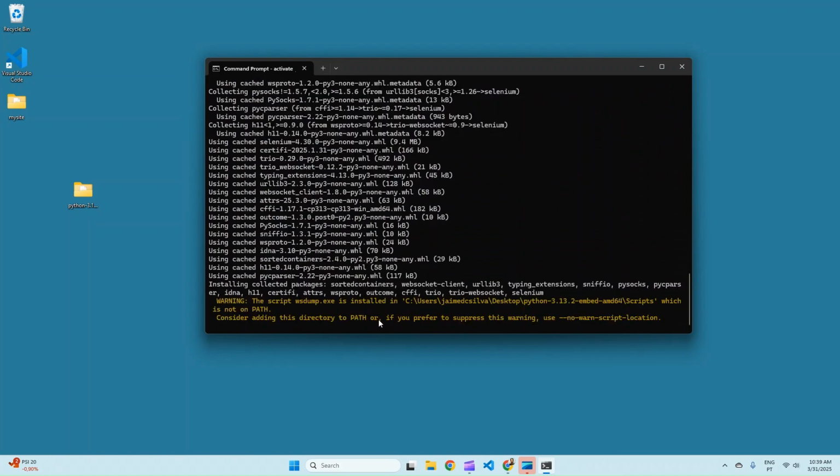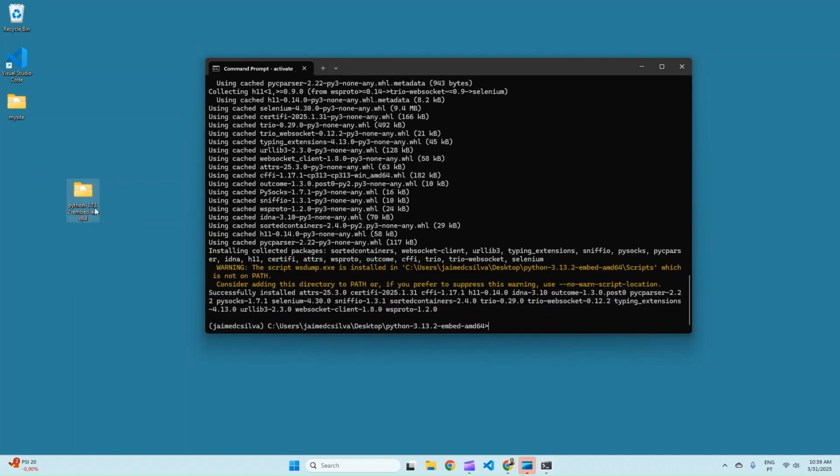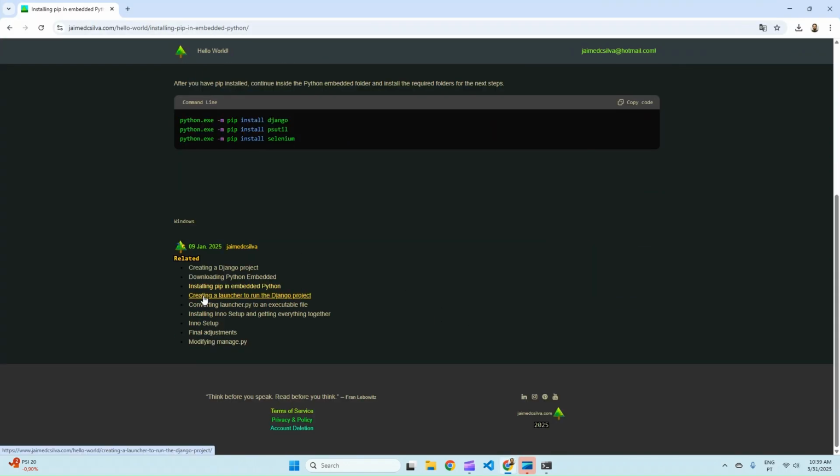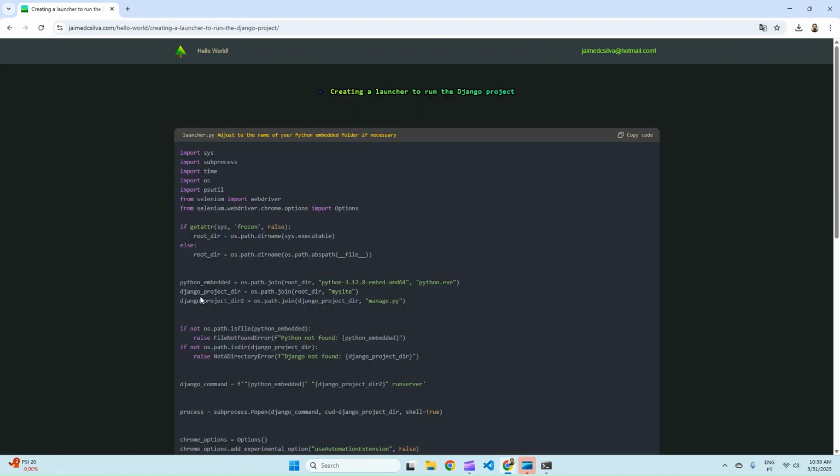We don't want to add this to path. We just want to run Python from this folder, not from the system, so to speak. Alright, we have those three packages. It's all we need for now. Let's continue to the next post.